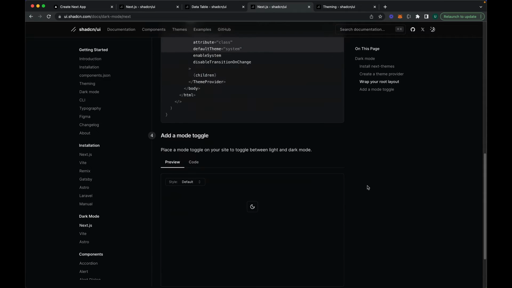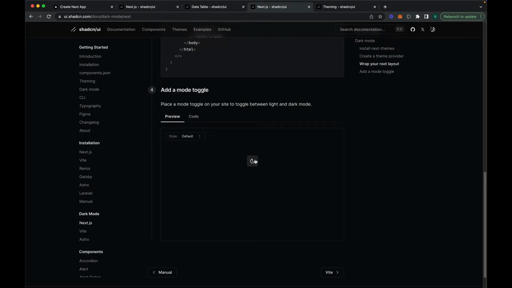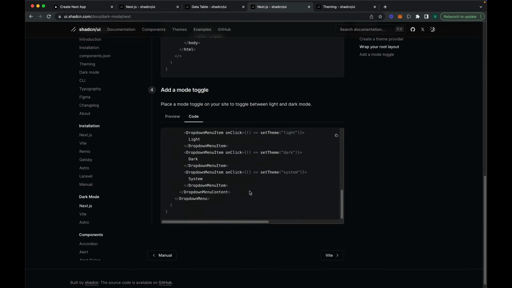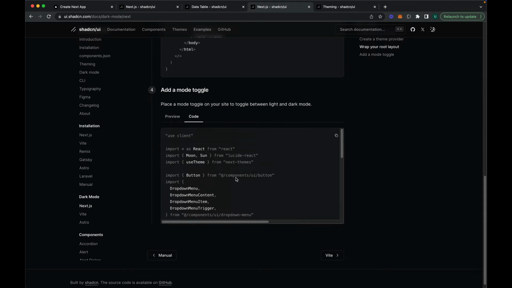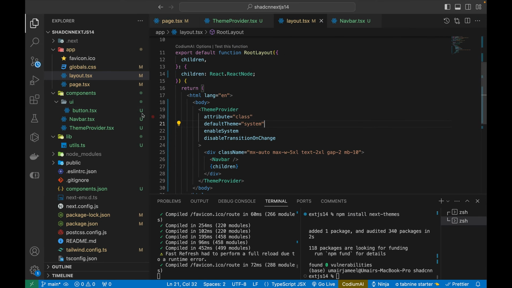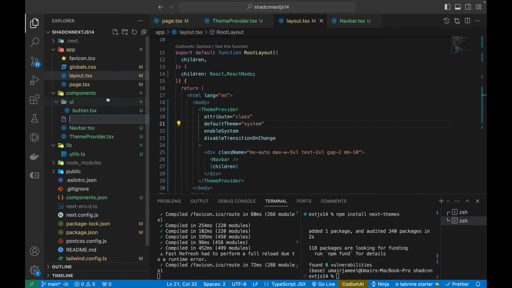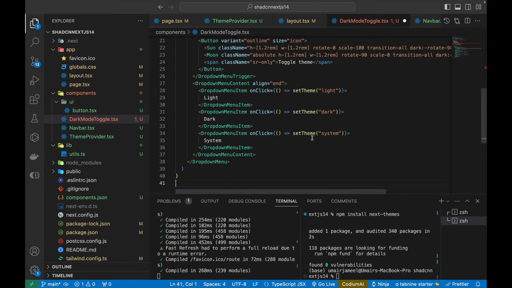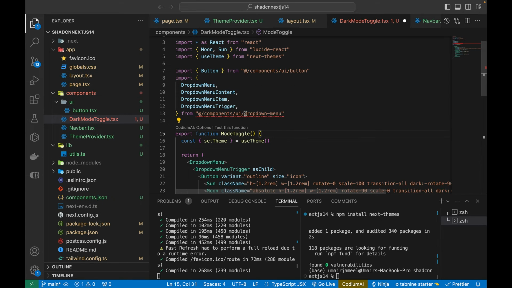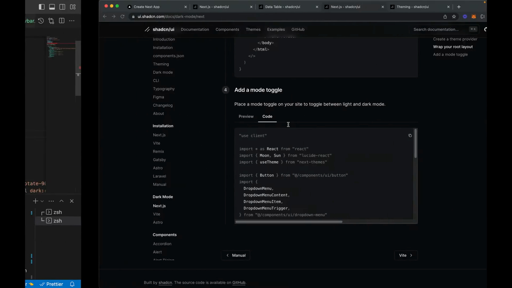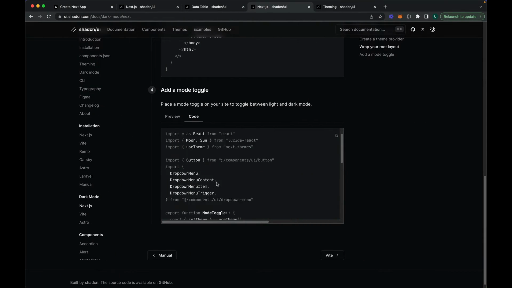Okay, so let's go over here, and here you can see that it's showing this drop down which we need to use, and this is the code it is actually providing to us. Okay, and I need to create a file, and inside that file I will be copy pasting this code. So let's copy this code, and I'm going to create a new component. Within the components I'm going to create mode-toggle.tsx. Hit enter, and I'm going to paste everything over here, and it requires the dropdown menu component which is given by Shadcn as well.